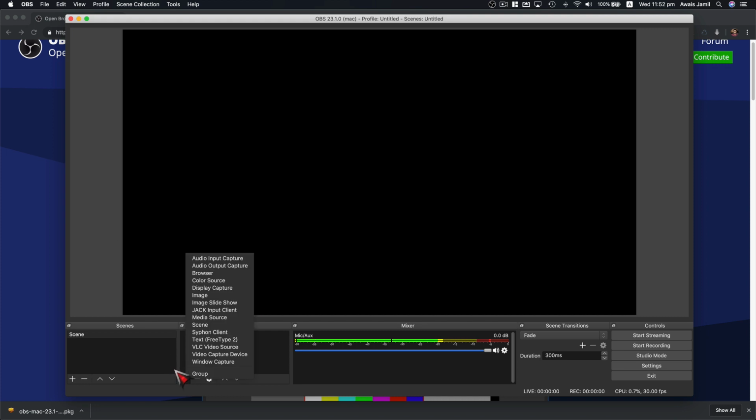I'm going to click on this plus button, and here it gives me some options. The first options are audio input capture, audio output capture, and browser. Browser is basically if you want to pass a link from your browser to this, it will show what's on that page. Then there's color source and display capture, which you're mostly going to be using if you are doing a YouTube video and you want to record your screen. You can place an image as well.